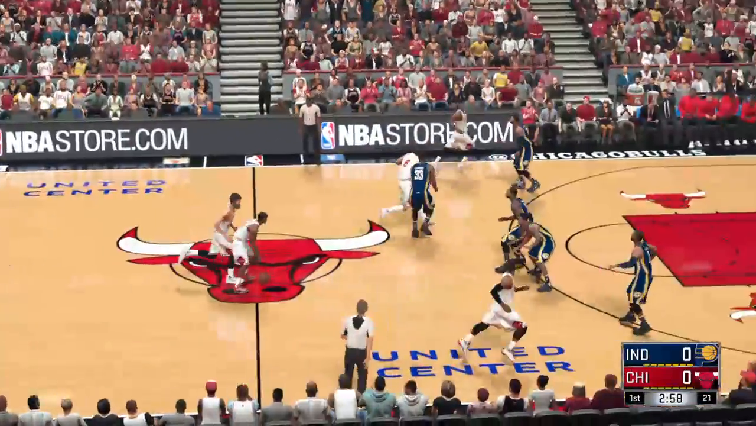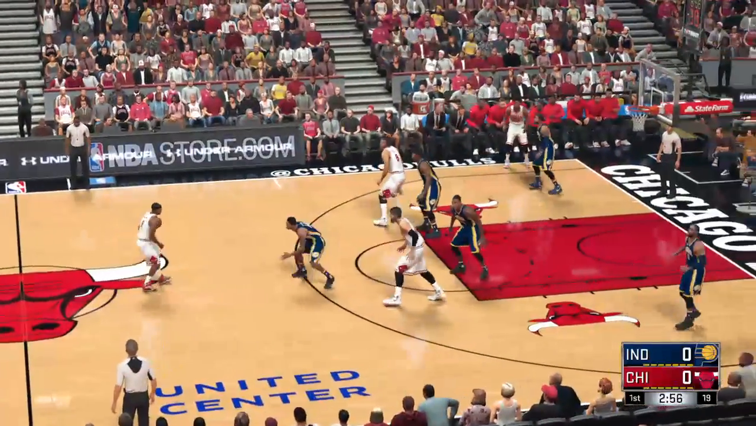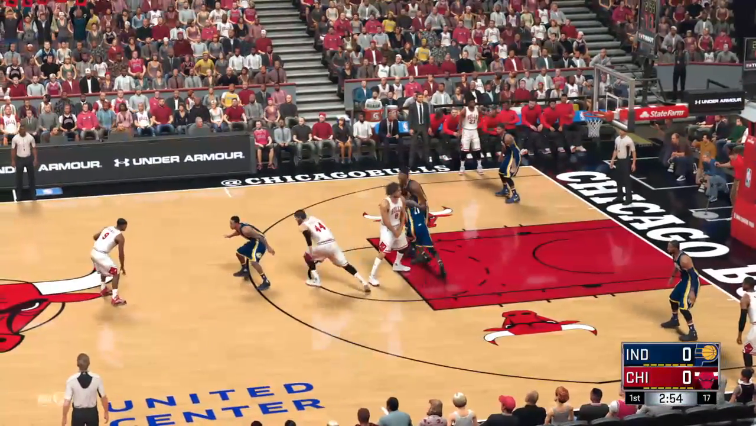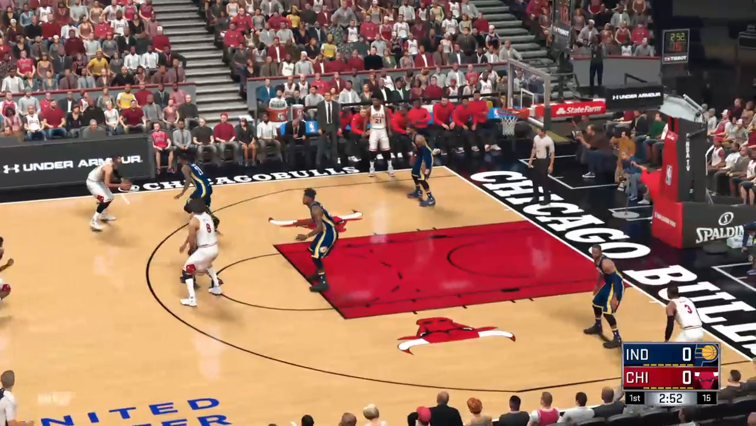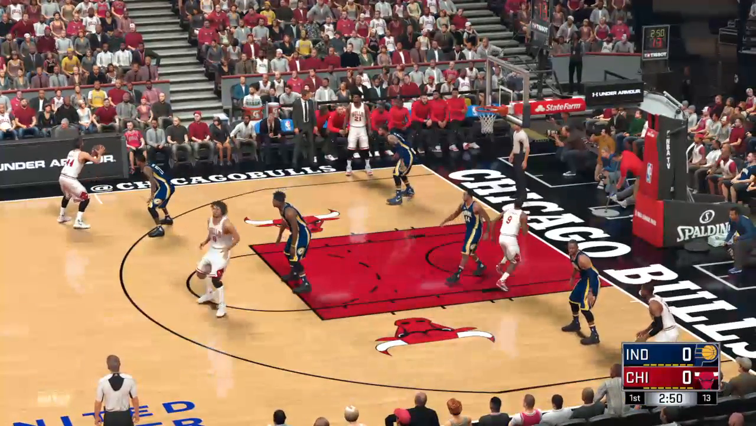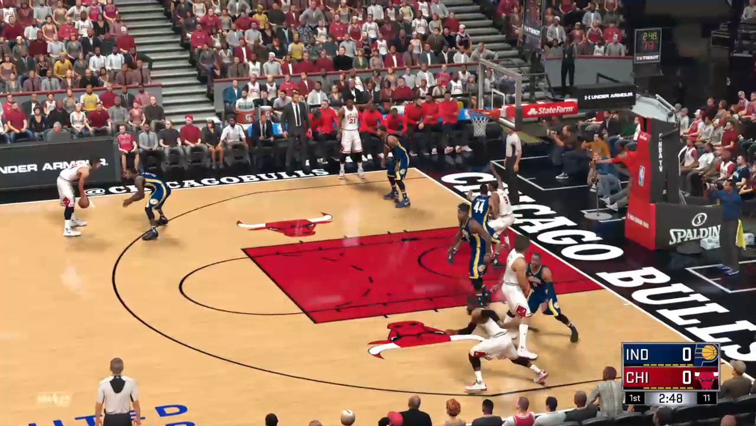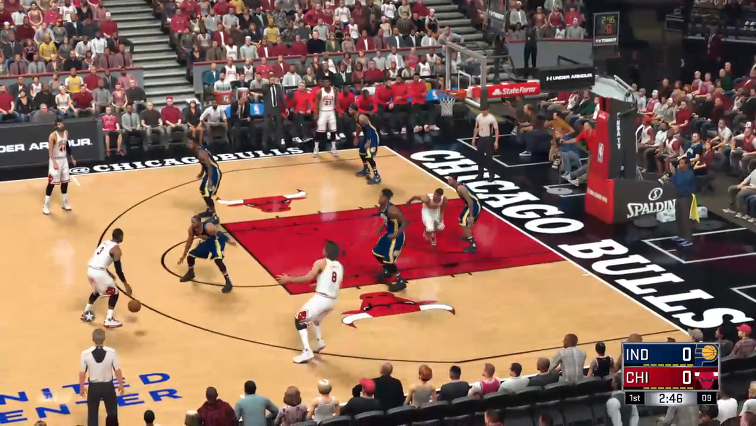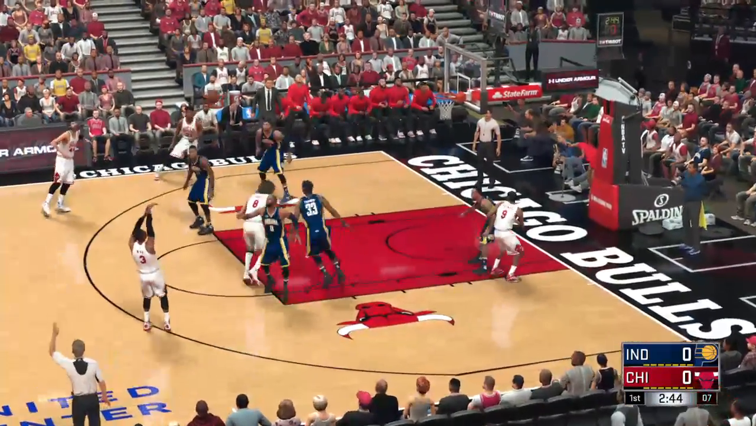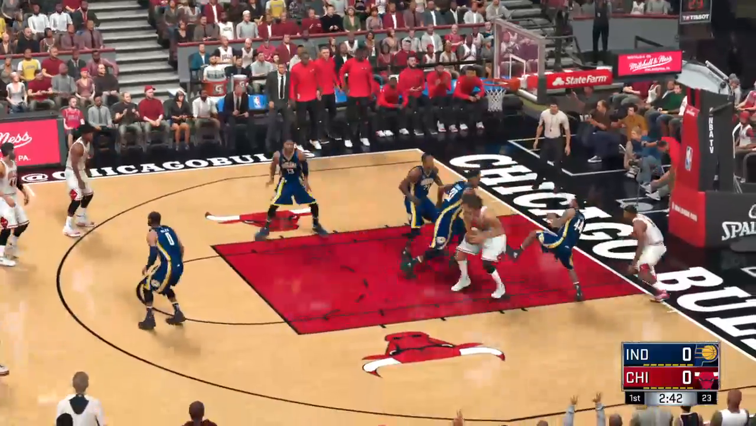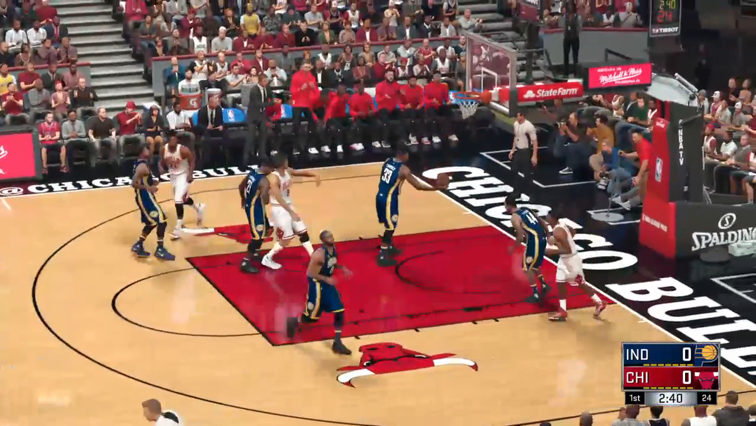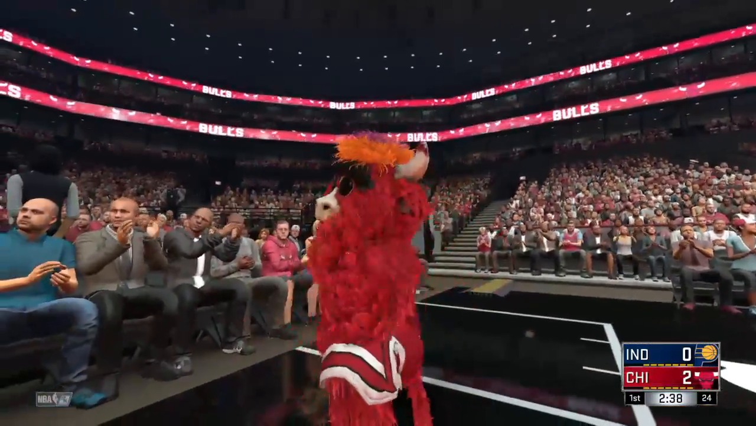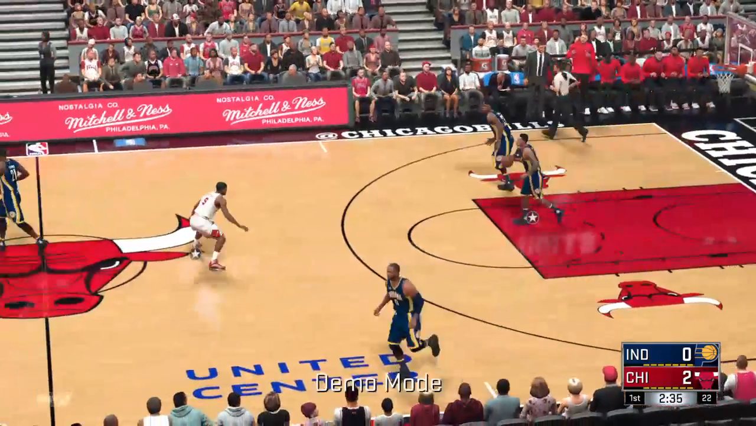Bulls off the tip. Here's the starting group for the Indiana Pacers. George and Young are the forwards. C.J. Miles is out there with Teague, and it's Turner in at the five down low. Now here is Miritich. Wade has the open look. They get it back. The shot's good from Lopez. Lopez has got the game going with his first points of the game for the Bulls.